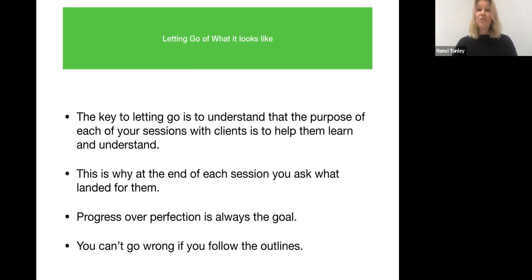So, letting go of what it could look like. The key to letting go with this, you guys, is to understand the purpose of each of your sessions with clients is to help them learn, understand, and discover. Okay. Yes, do we want them to have this physical healing as well? Yes, of course. But if they're truly understanding, then they will be implementing.